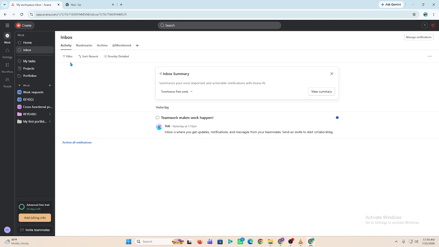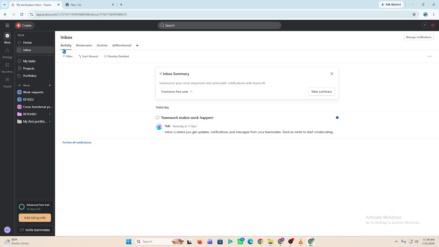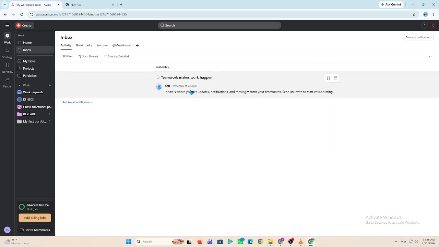After creating your team, it's time to add members. Open the team settings and select the option to invite people. Enter their email addresses or choose existing workspace members. Once added, they can access team projects and collaborate on tasks.